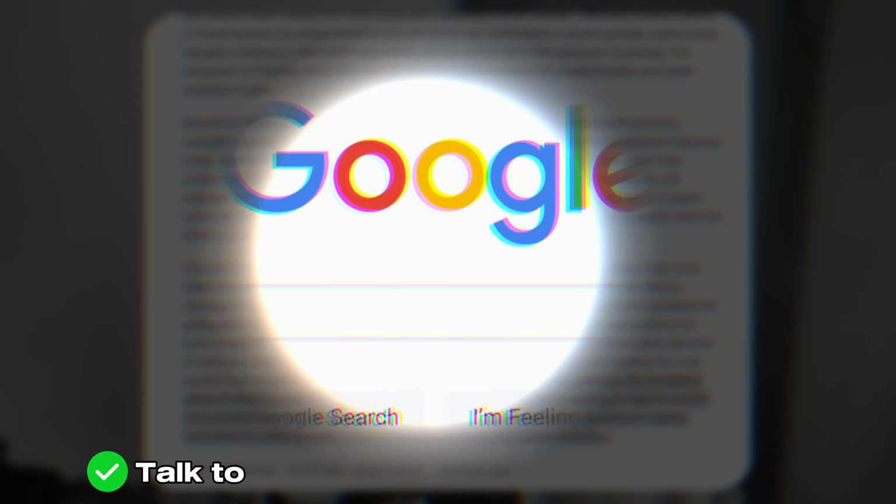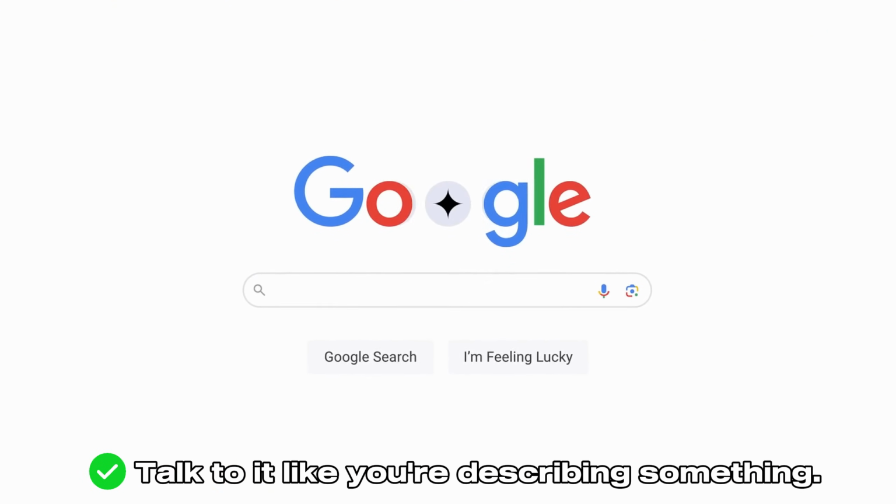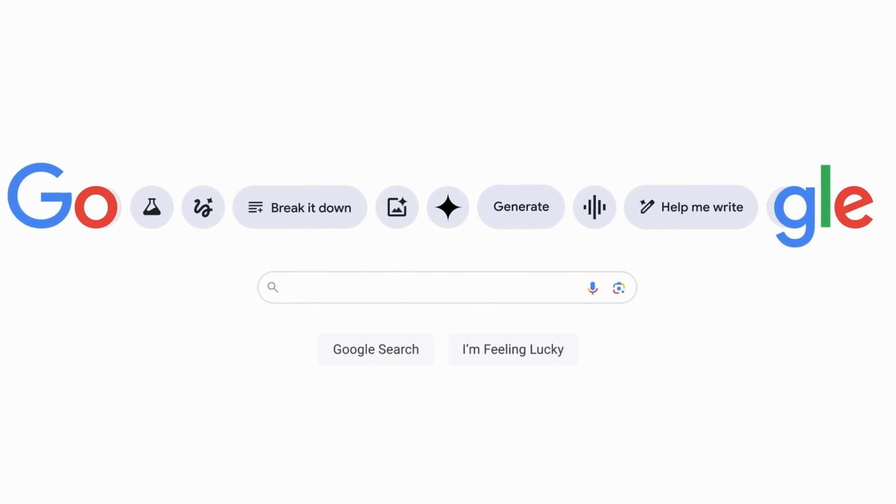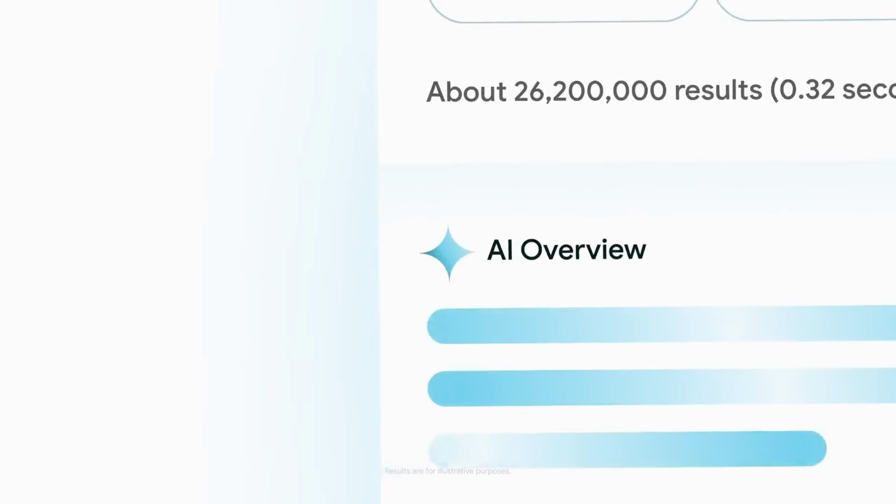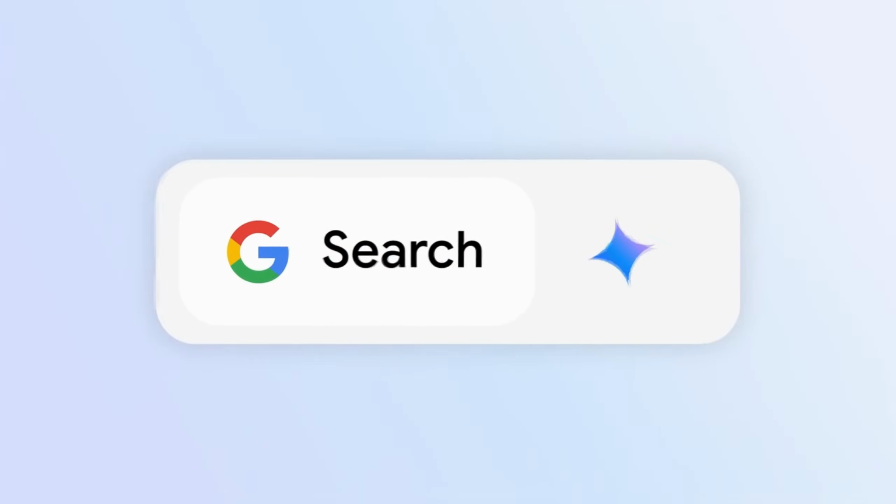Tip 1, for the image editing in Gemini Live, talk to it like you're describing something to a friend, not typing into a search bar. Say what you want in plain words, then keep refining out loud. It's a back and forth conversation, so treat it like one.